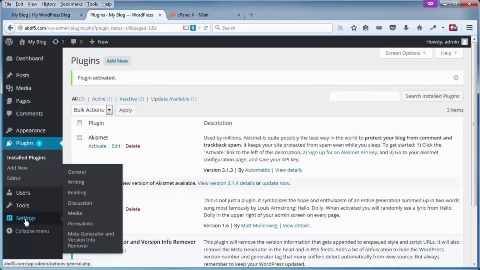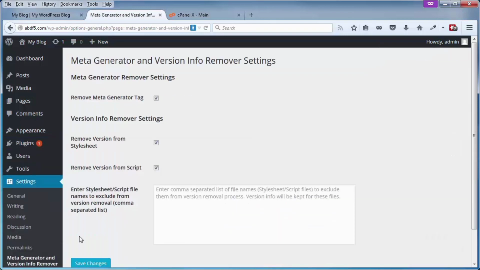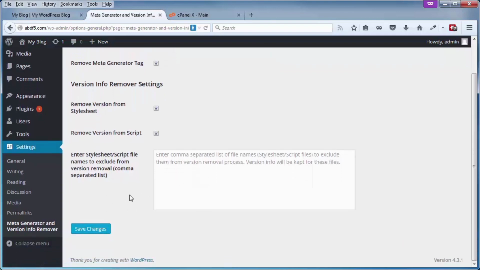But there's a little more to it than that. If we come over here to Settings, then click on the Meta Generator link, that'll bring us to the settings page for that plugin. Now, since this is a brand new installation of WordPress, it's not required at all. But if you have a seasoned site, one that's got a lot of plugins, maybe a lot of content, then there might be some scripts that require that version number to function, in which case you want to keep this plugin from affecting them. And you do that just like it says here by putting in their file names right here, separated by commas. Then come on down here and click on Save Changes.